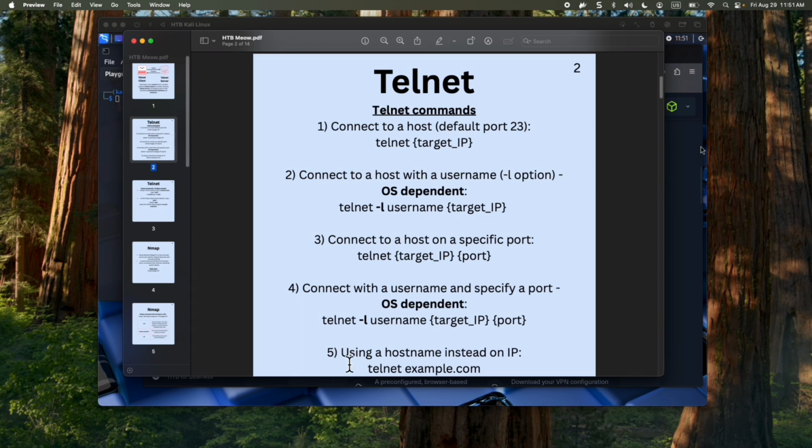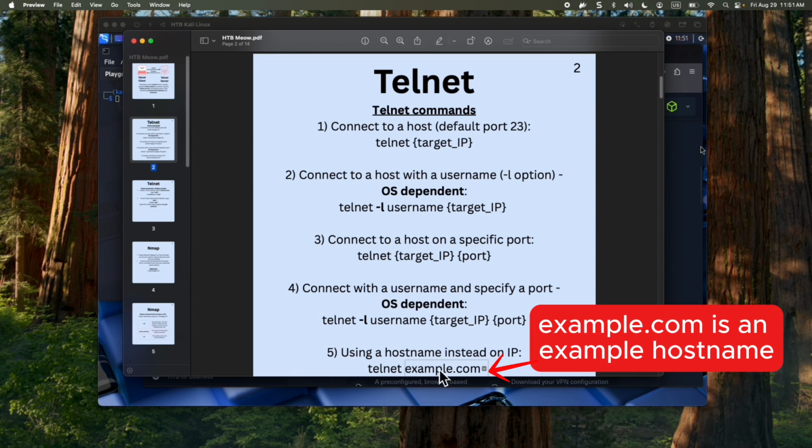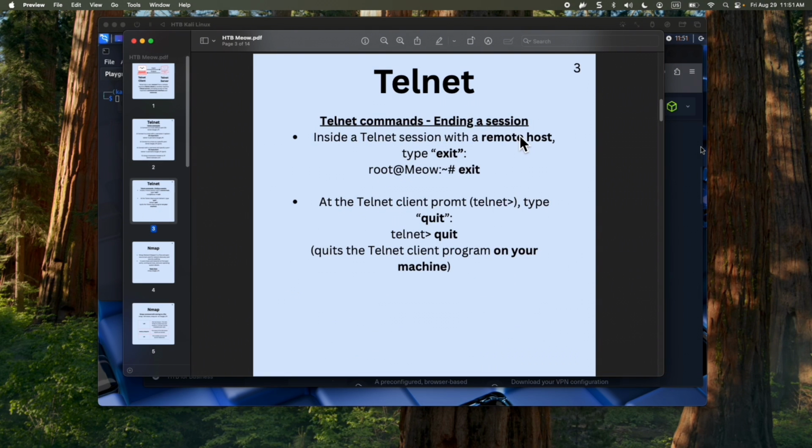Then, if you want to use a host name instead of an IP, you would type telnet example.com. If you want to end the session, you could either end it by typing exit if you're inside a telnet session with a remote host, or by typing quit if you're at the telnet client prompt on your own machine. So this is when you're on your own machine.